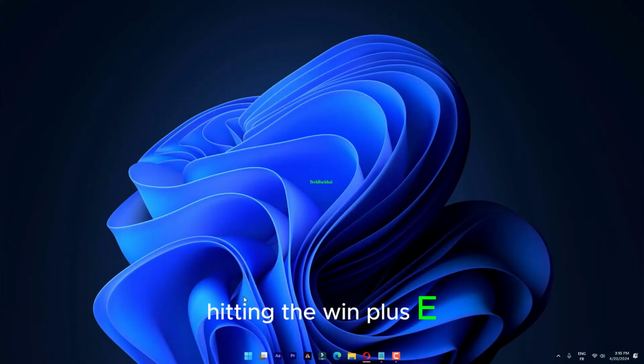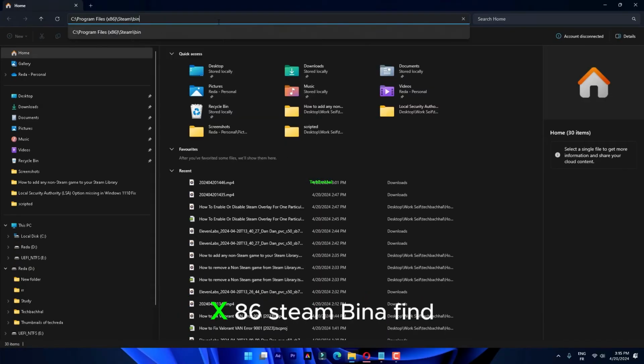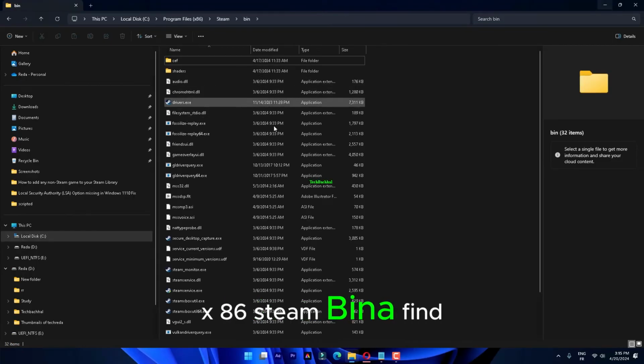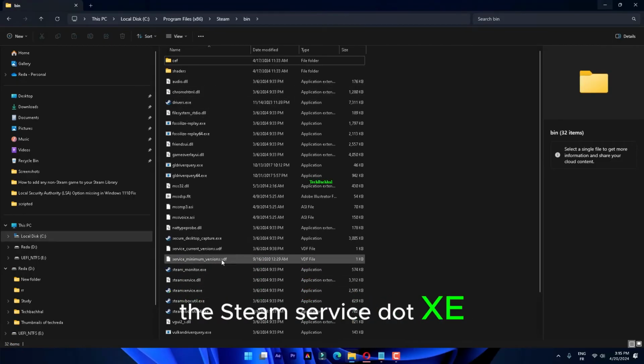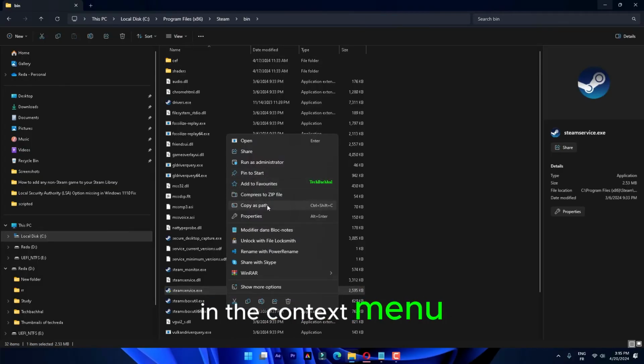hitting the Win plus E buttons, go to the default location of Steam: Program Files x86, Steam, bin. Find the steamservice.exe component. Right-click that and tap Copy as Path in the context menu.